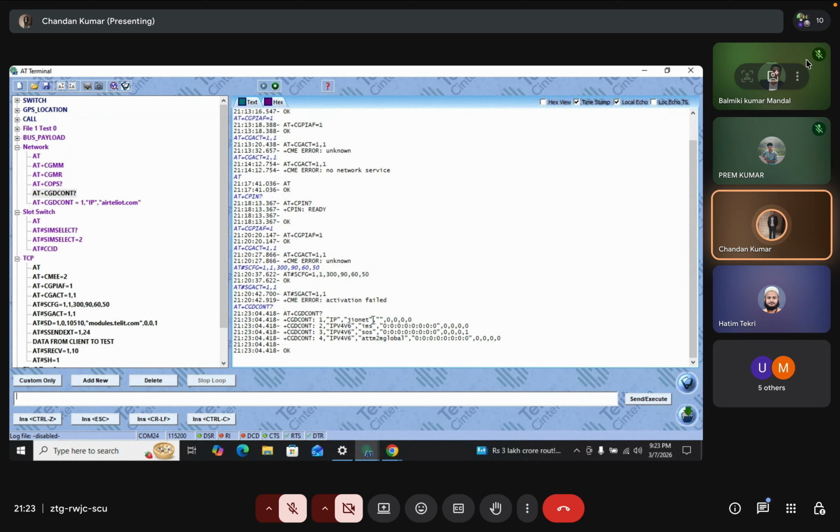Now, what's the next step? The next step is to start the TCP connection. For the TCP connection, you need to follow this AT#SD socket creation. For TCP, just use AT#SD, then 1, 0, 10.5.10, and after that the server of your TCP server.